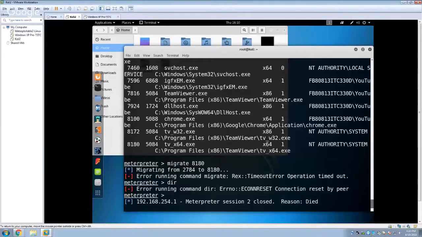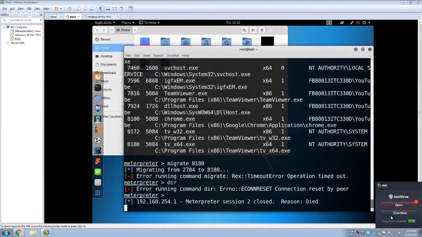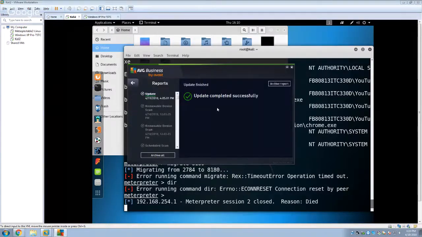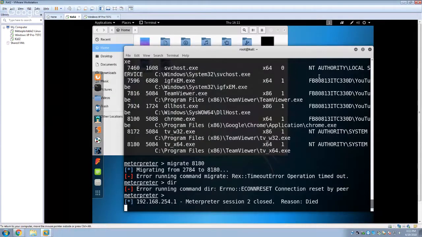Oh, I did not mean to do that. I think it just, yeah, it killed my connection. AVG killed my connection here. So that's kind of sad there. I wish I didn't do that.